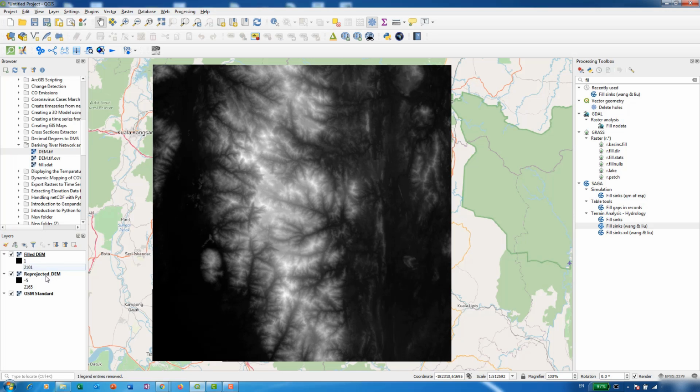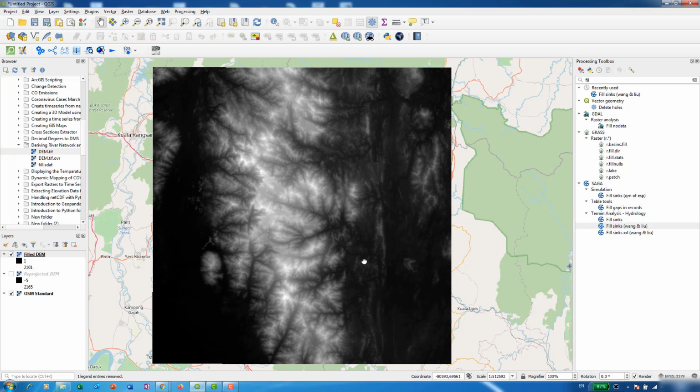Alright, so we won't be needing this reprojected DEM anymore, so I'm just going to deactivate that, because from here onwards we will be only working with the fill DEM, because now we consider this to be the corrected DEM. Now since our objectives are to generate the stream network, the river network, as well as the catchment boundary, let's focus first on creating the stream network.